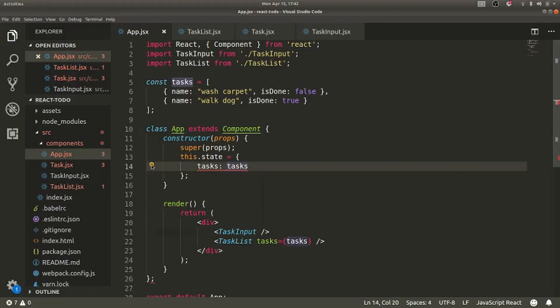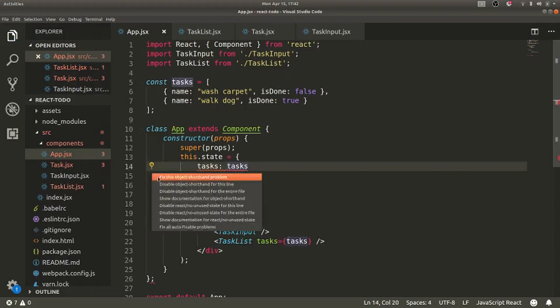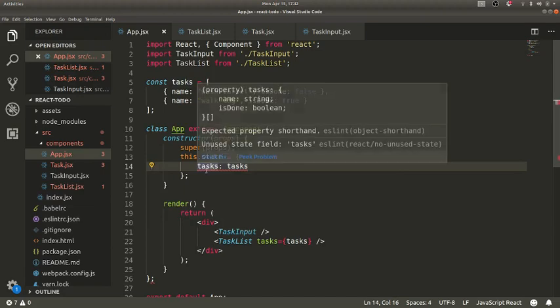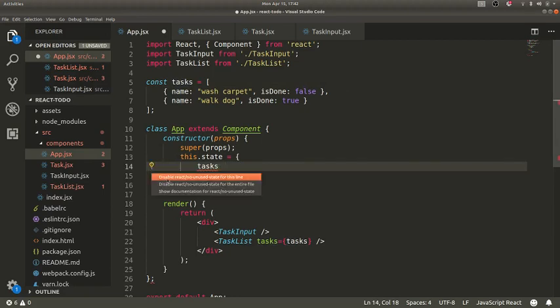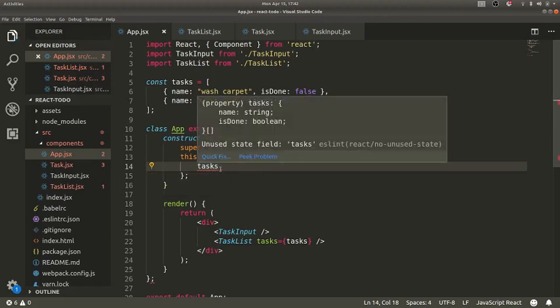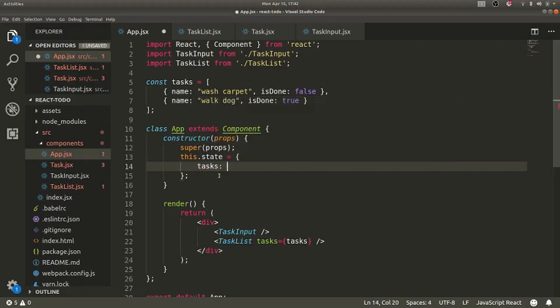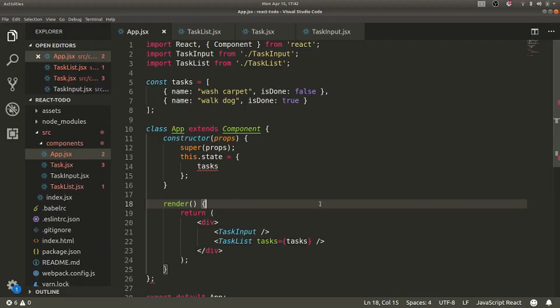My linter is also saying to fix this object shorthand problem. Object shorthand means that if I have an object with a key tasks and I assign it a variable tasks, I can just say tasks and it should fix it. Now it's complaining about another thing. So instead of doing tasks: tasks, I can do just tasks, and it knows it will look for something called tasks to put inside. The word tasks has no meaning now, right?